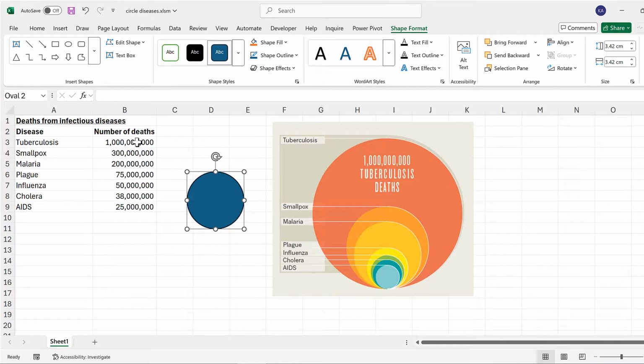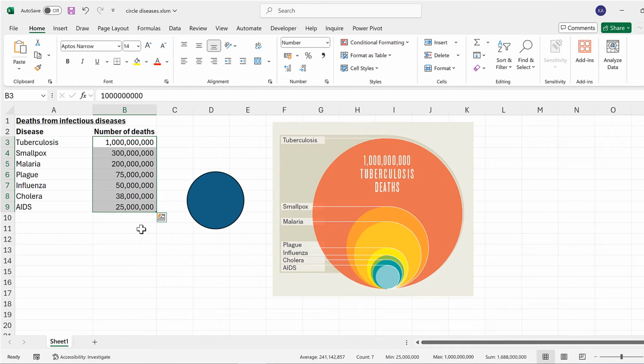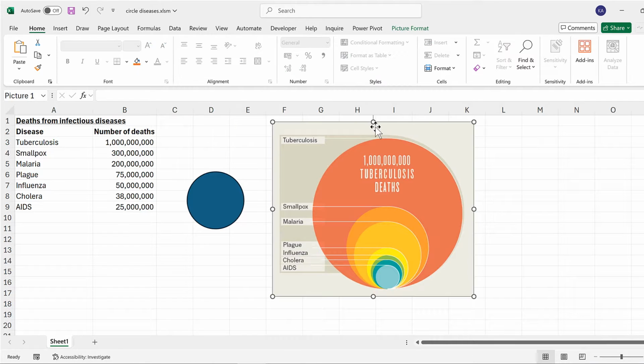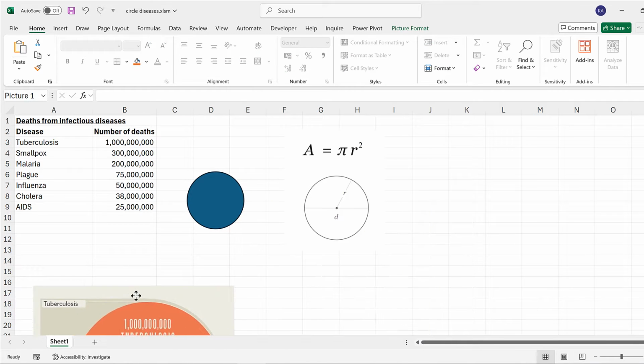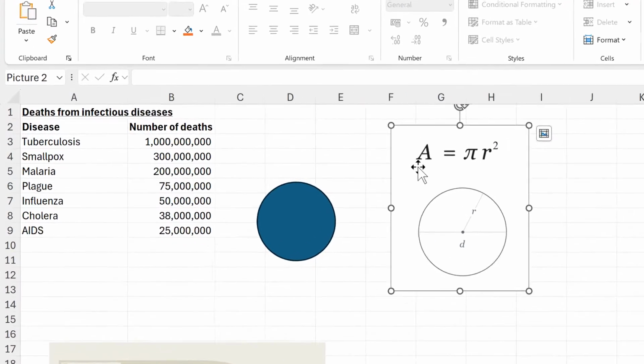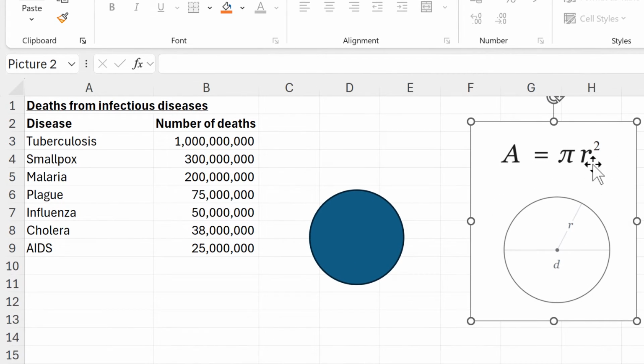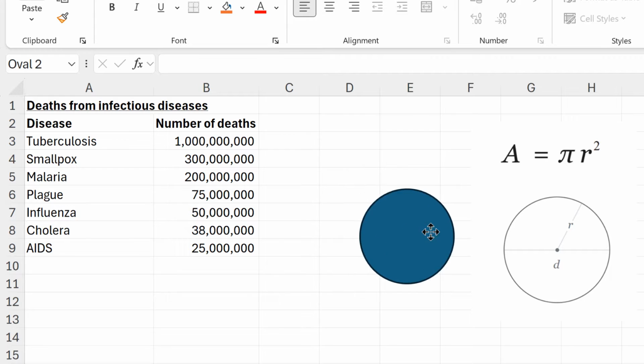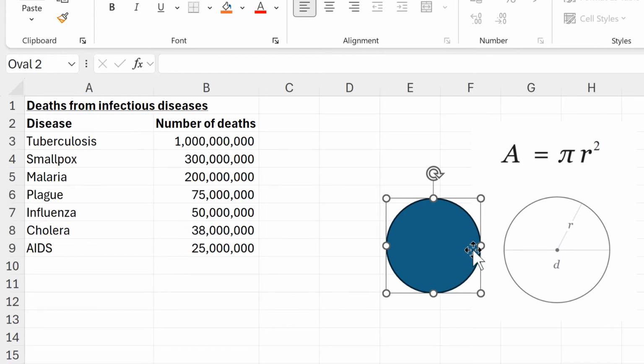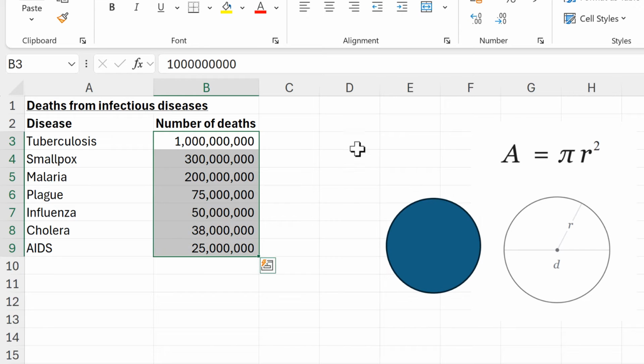But what I want is for these numbers here to be represented by the area of the circle. So in order to do that, I'm going to need to use this equation here. Area equals pi r squared. You can see that the height and the width are really just the diameter of the circle. So I'm going to need to take these numbers and convert them into the diameter.